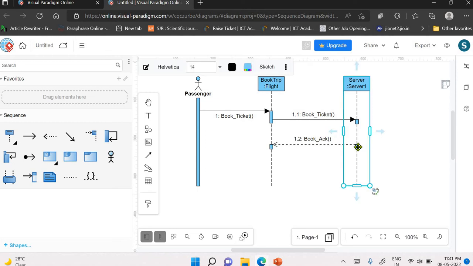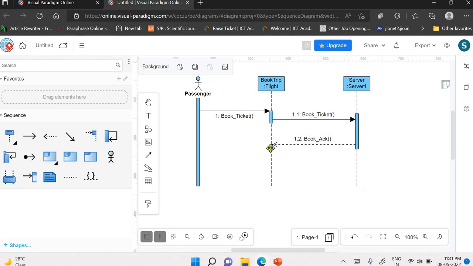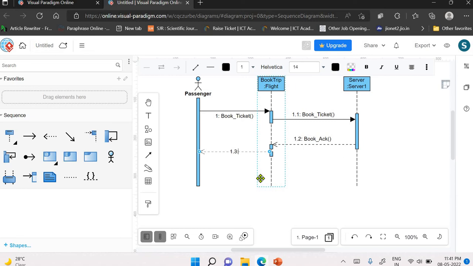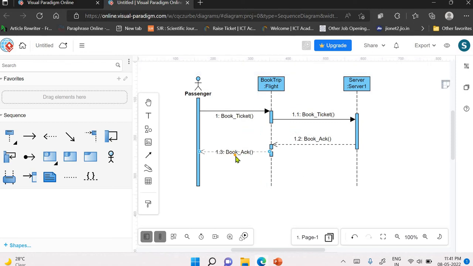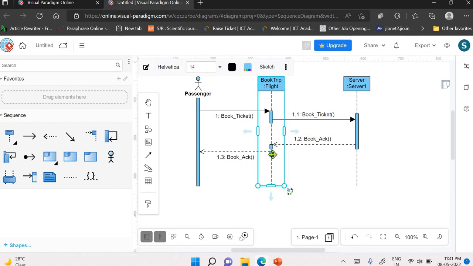Okay, now if you want to merge these activation bars, you can simply drag one over another and they are merged. Okay, now we also want to send a response from this application, meaning the book trip application, to the passenger. Okay, because finally we must respond to the passenger regarding the status of their booking request. So here the response is set. Simply click and start typing 1.3, in continuation to message 1.2. And merge these bars as we need to merge these bars.